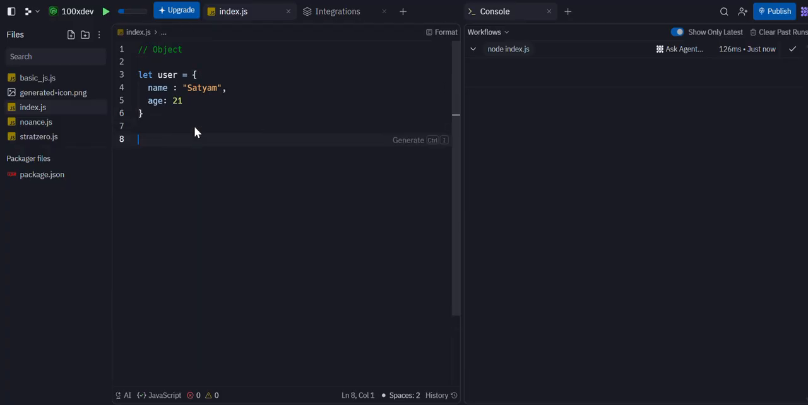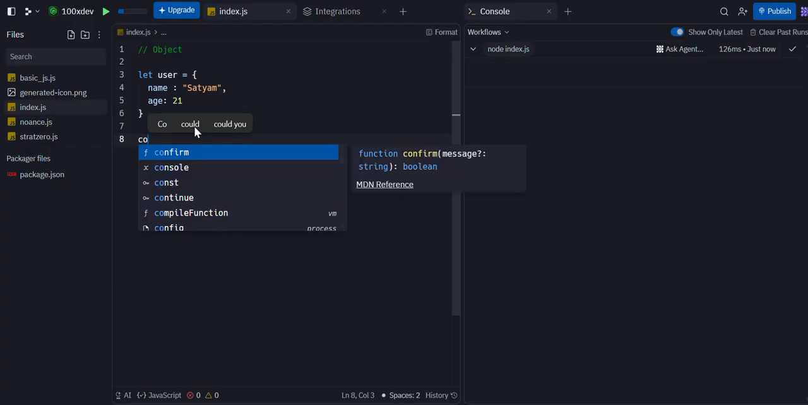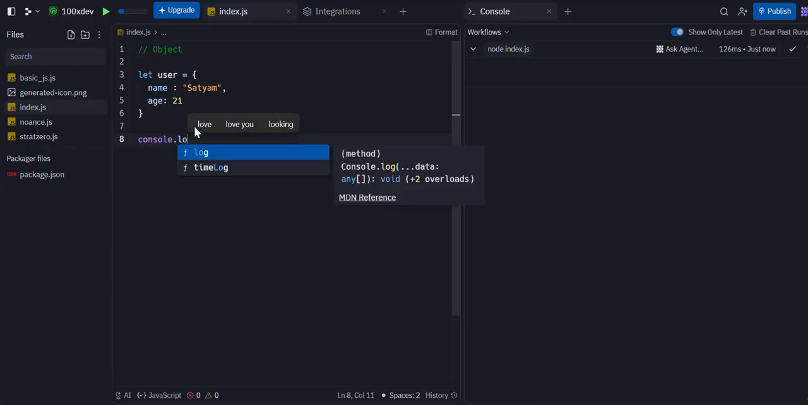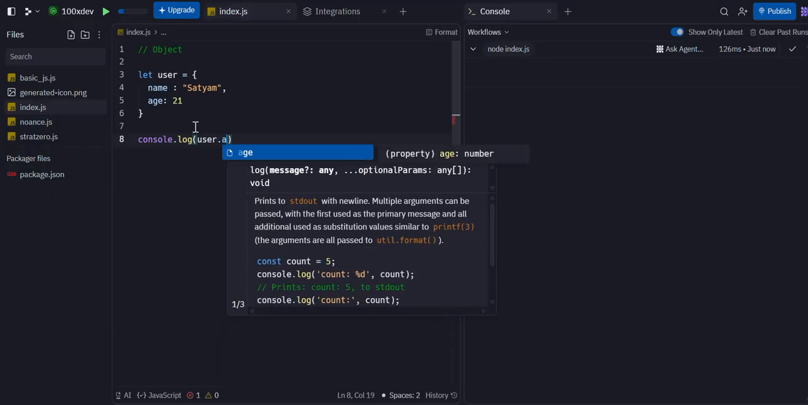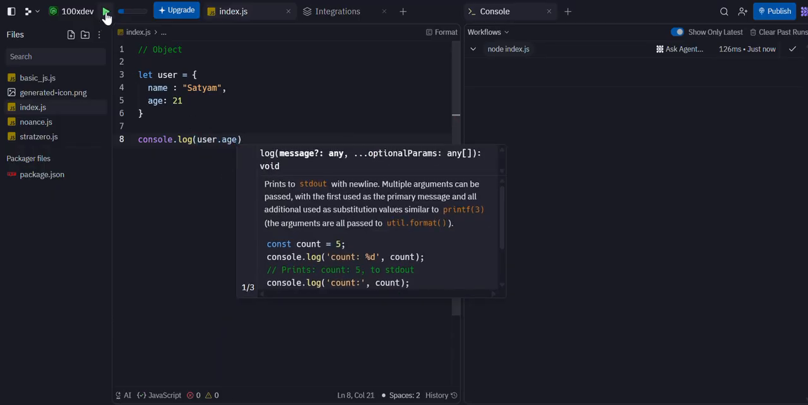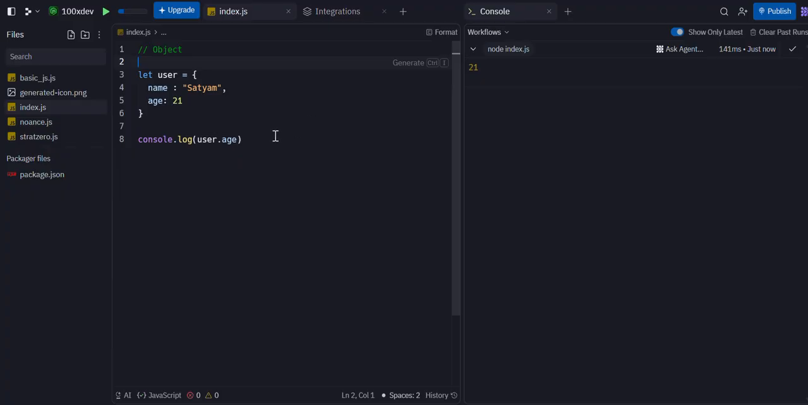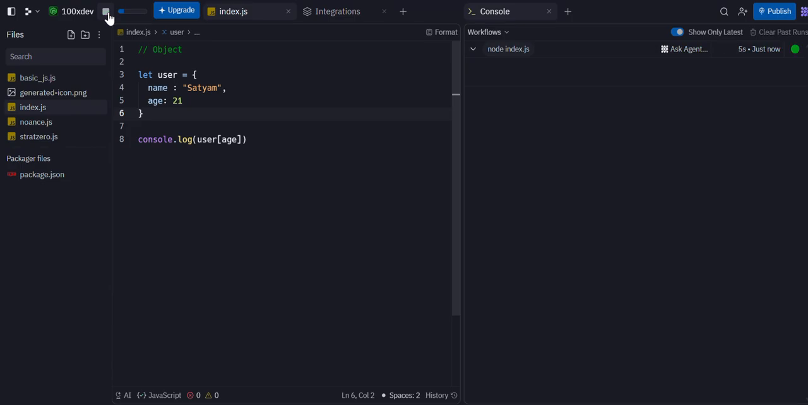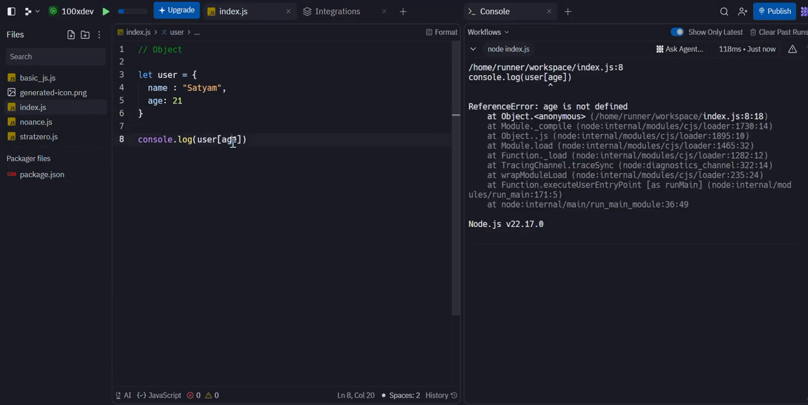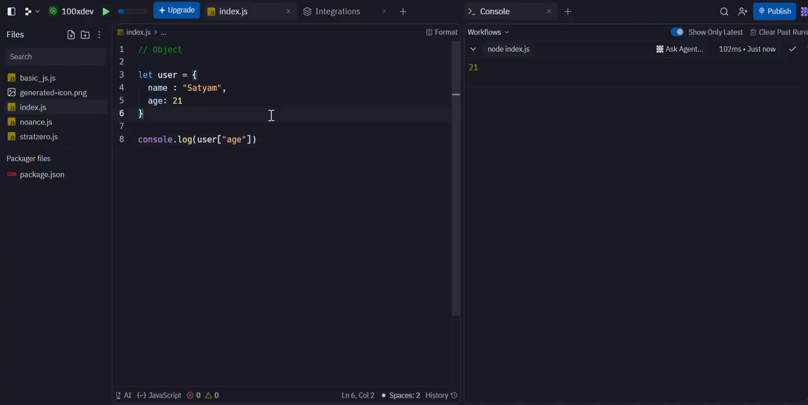If I want to print my age, what will I write? console.log user.age. I can write this way. So I can access my age. Even I can write it in this way too, user['age']. This will also work. Yep, it works. So we can see there are pretty different ways to access it.